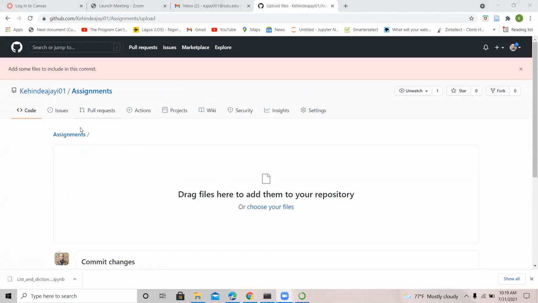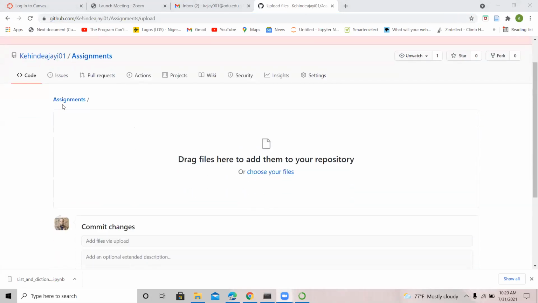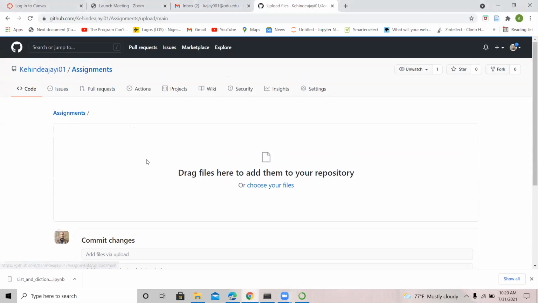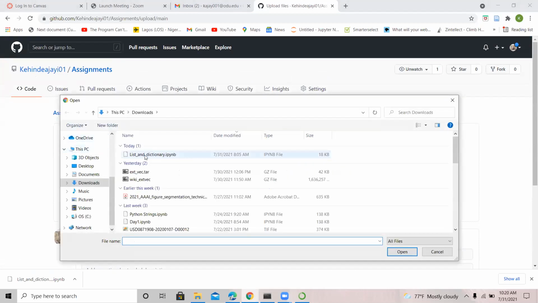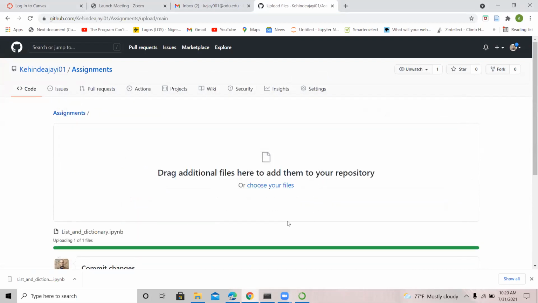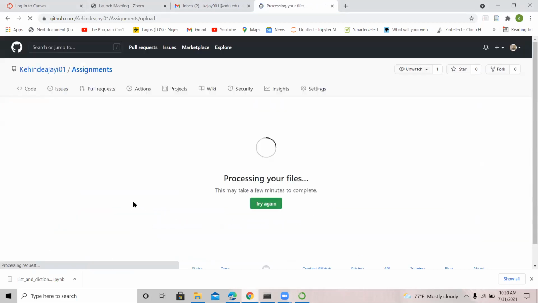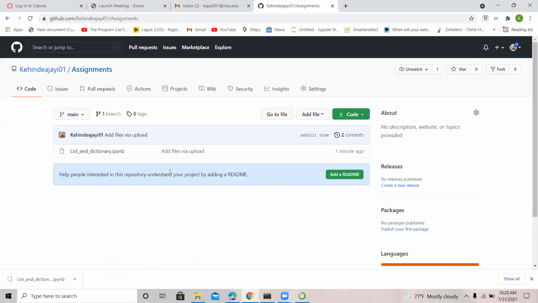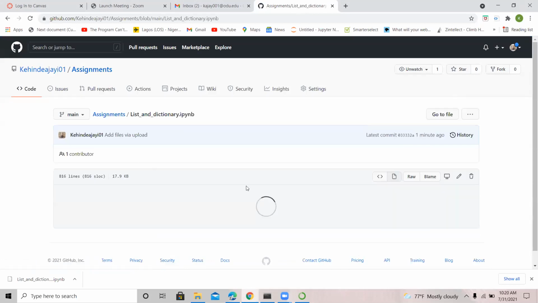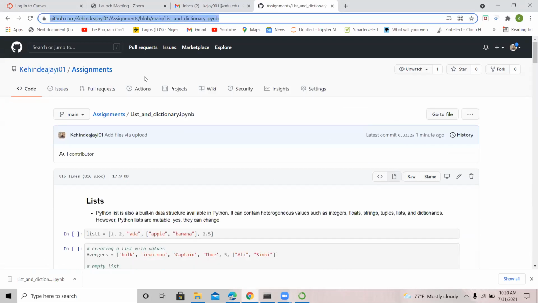Because I have already uploaded it before, let me just go to assignment. After you commit changes, let me just choose the file. This is the file. It's going to tell me obviously the file exists. So click on the file itself, just to open it. Once you open it, all I need is this URL.